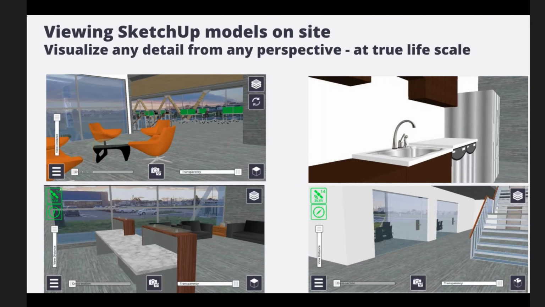You can visualize any detail from any perspective. You can go inside your model as shown in those pictures and have a look of the view outside, or explore the different details that you have designed and see how they will look like in one-to-one scale.